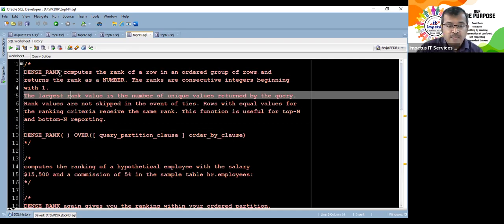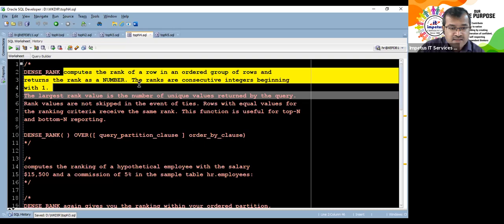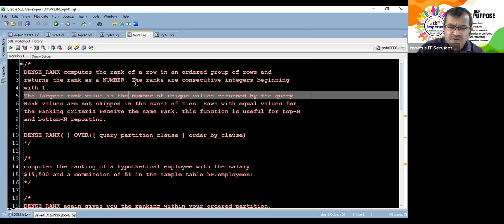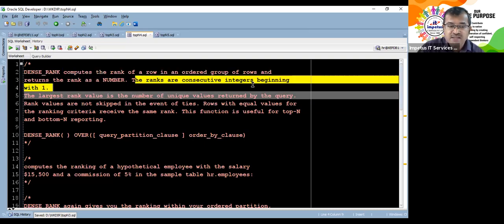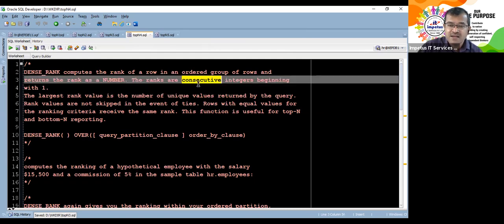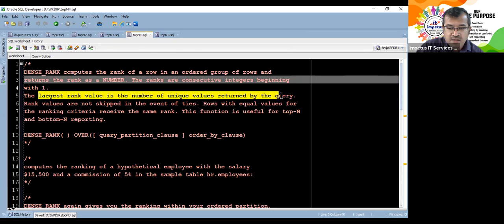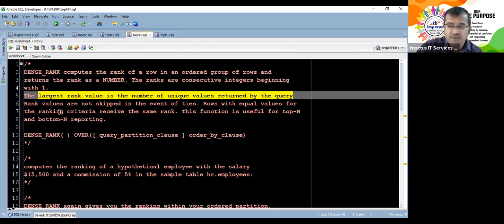Another analytical function. It computes the ranks of rows in an ordered group of rows and returns the rank number. Oh, that is same as rank, nothing different. Ranks are consecutive integers beginning with 1. This is the difference. ये consecutive integers, definitely for sure they are consecutive integers. वहाँ order था, consecutive नहीं था. The largest rank value is the number of unique values returned by the query. Number of unique values. तो अगर rank number 5 मिलता है ना, तो आप समझिएगा this is the largest rank for any row in that particular group.